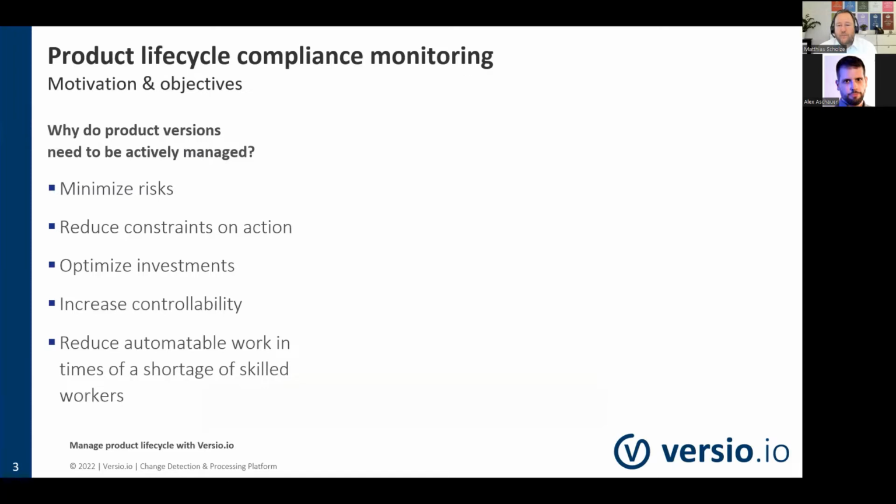We should talk again about the motivation to actively manage the life cycle of the deployed products. Current versions are subject to natural hardening of the product. So we can expect fewer security vulnerabilities and fewer functional and non-functional bugs. This is how we reduce risk.